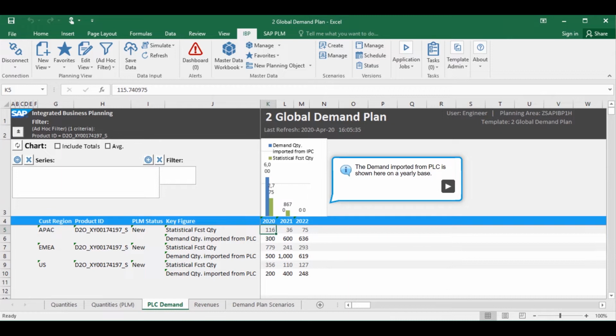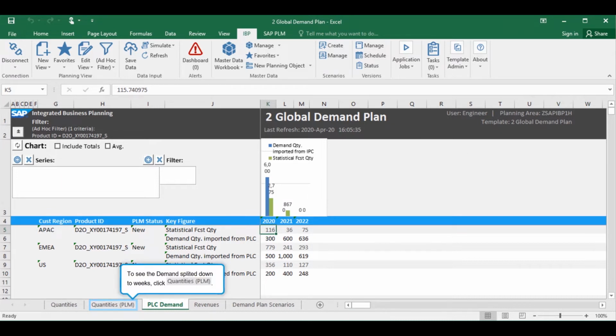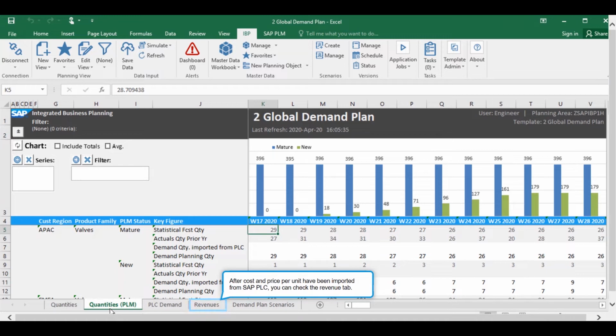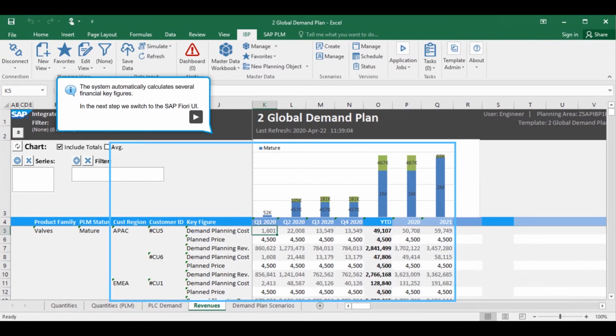After costs and price per unit have been imported from the PLC tool into IBP, the system automatically calculates several financial key figures. Here, the demand planning costs and the demand planning revenue are shown in the planning grid. The demand planning costs are derived by multiplying the demand planning quantity by the costs per unit, and the demand planning revenue is derived by multiplying the demand planning quantity by the plan price. The period settings allow to show data in different time buckets such as quarters.